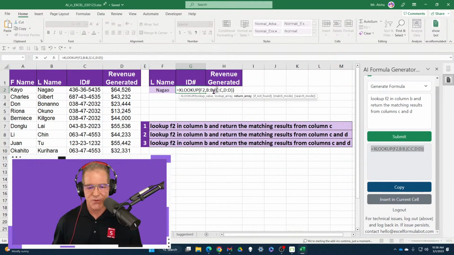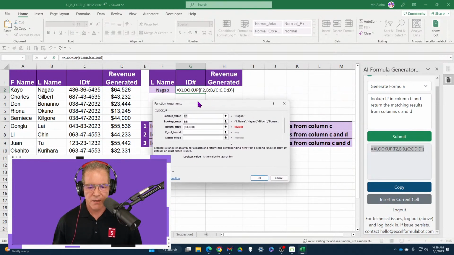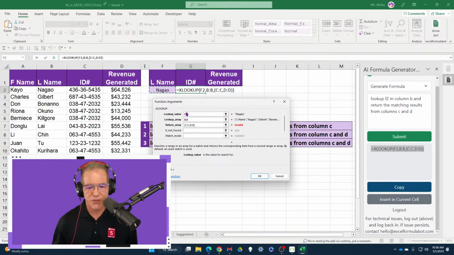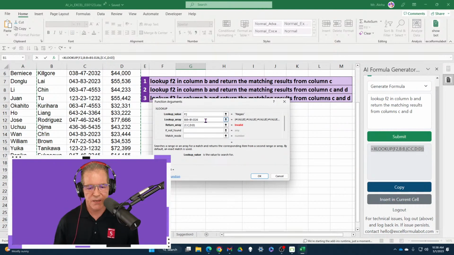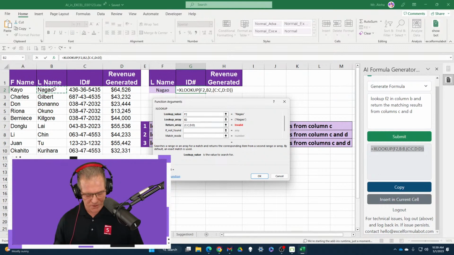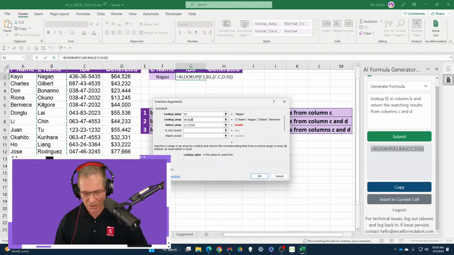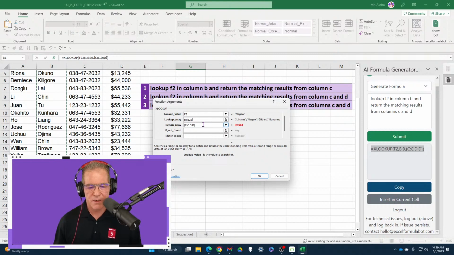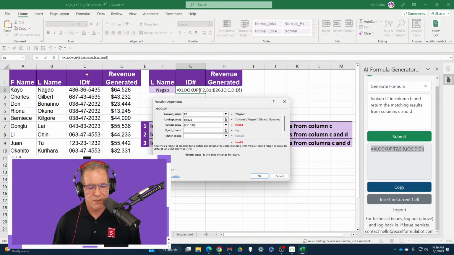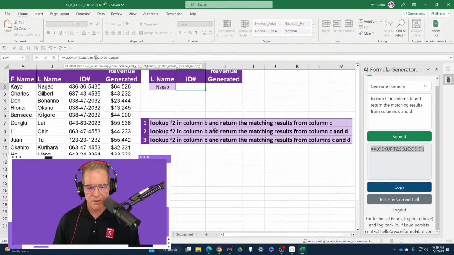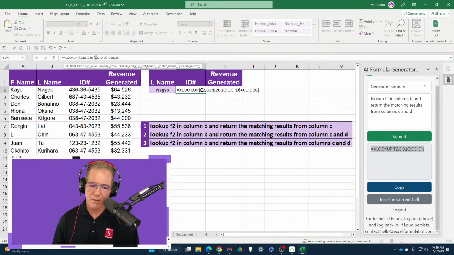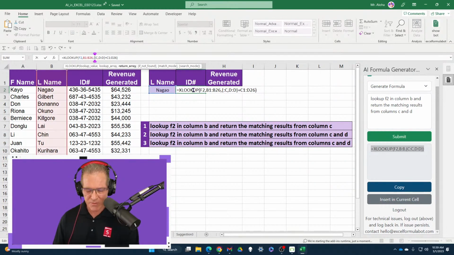All right, so this one, Shift F3. Look up value in F2. The lookup array is this. Well, the lookup array is actually this one. Boom, right there. The return array is that. Boom. It's giving me a weird.